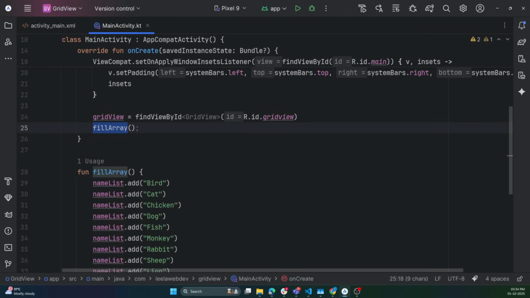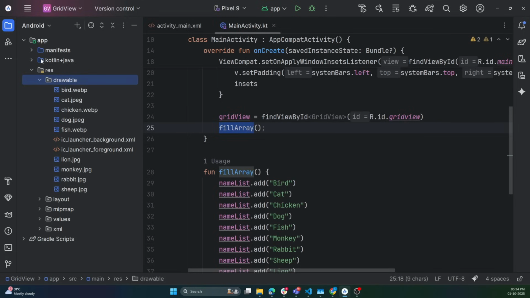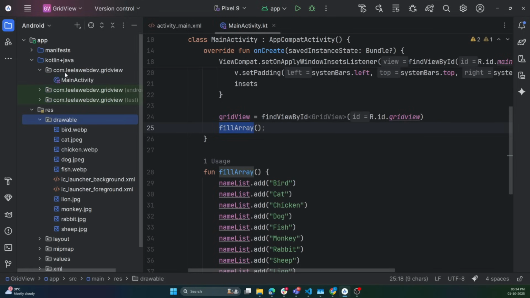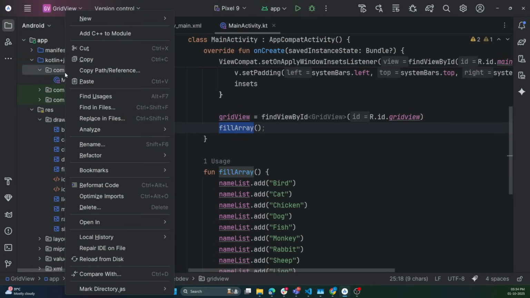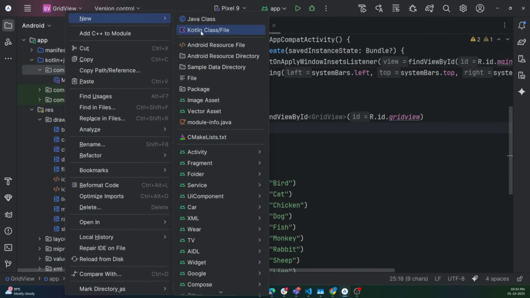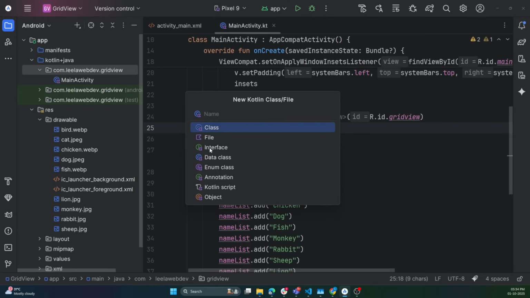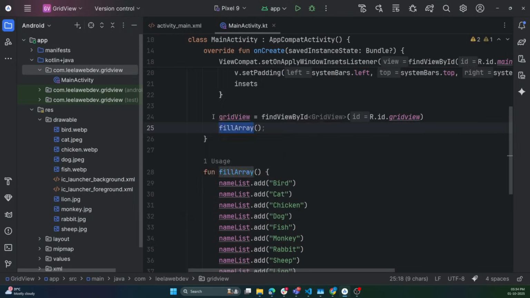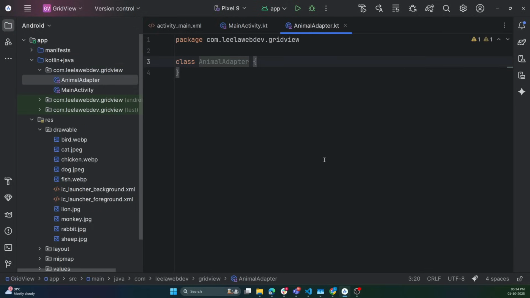Now grid view needs an adapter to show the data. So let's go and create the adapter. Right click on our project and create a new Kotlin class. Inside this Kotlin class, I will create the animal adapter. So I have created the animal adapter.